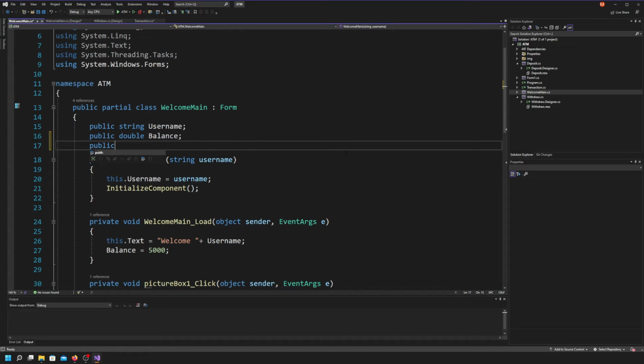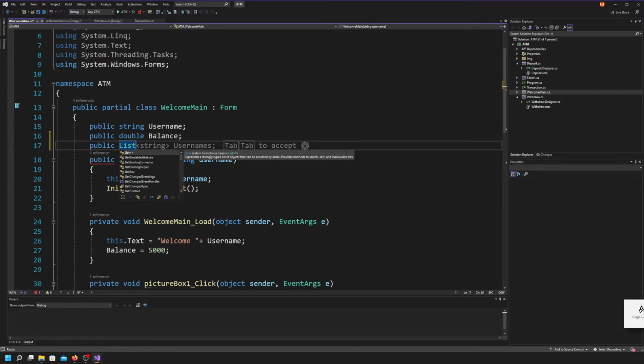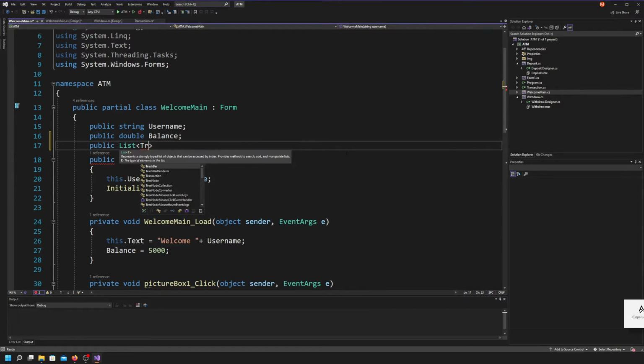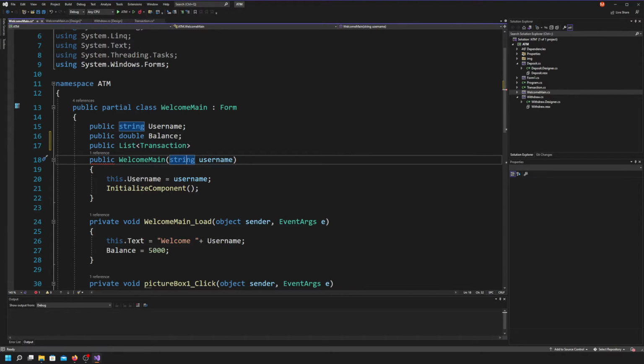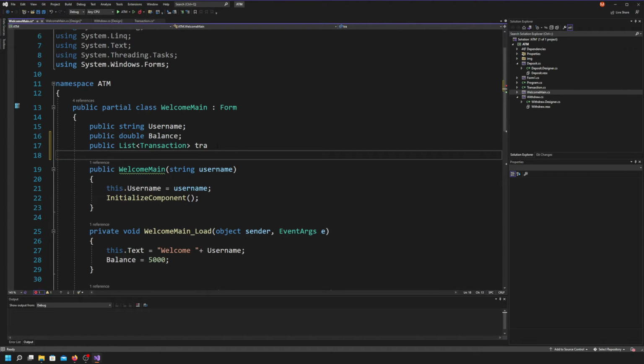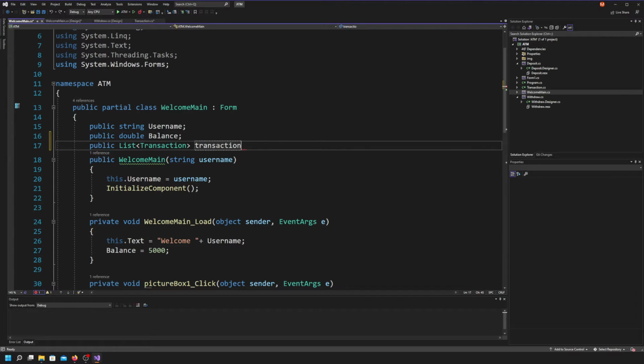And I'll do public, and then List. In here, I want to create the list of the type Transaction, and then I'm going to call this transactions, equals new List of Transaction. Okay, so we'll have a public list of transactions made by individual Transaction objects.